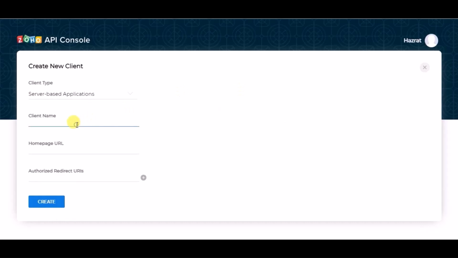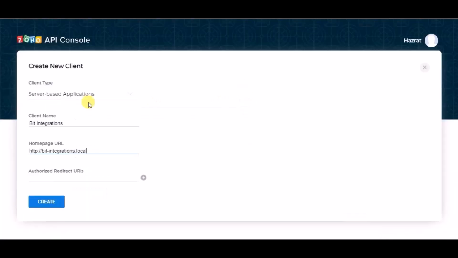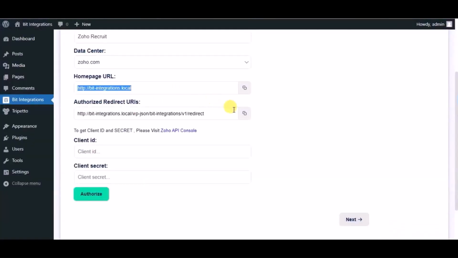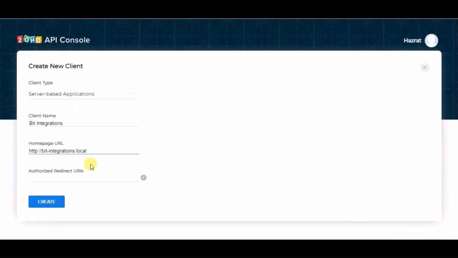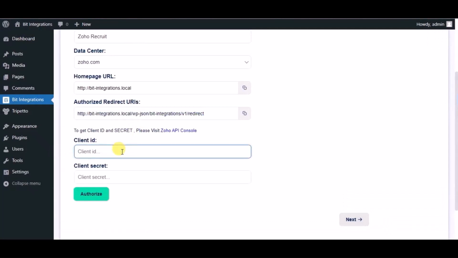Give a name. Copy homepage URL and redirect URL from authorization page. And paste it here. Now click on Create. You can see client ID and client secret. Copy this. And paste it in authorization page.